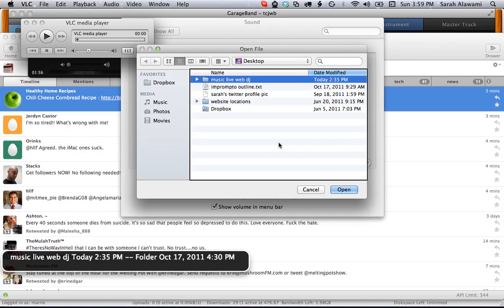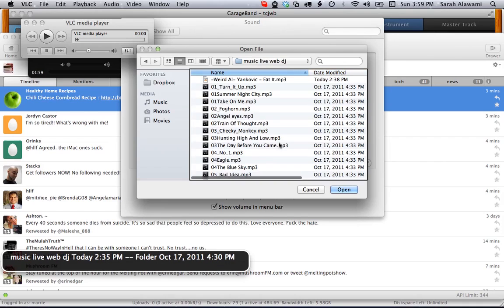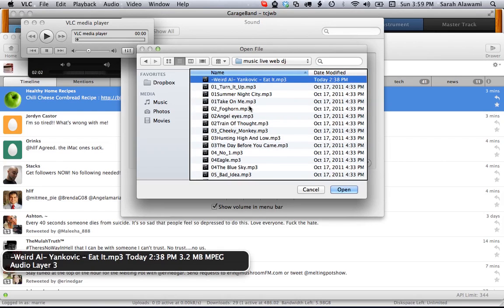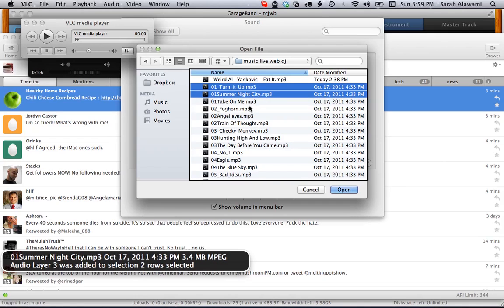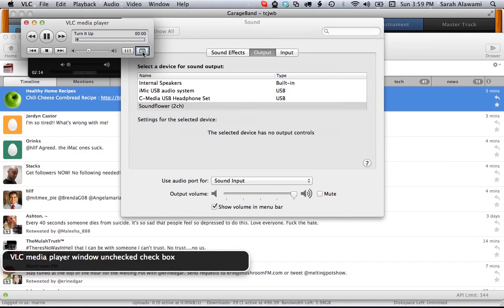Music, Live Web DJ. What do I want to do? List view. Weird Al Yankovic. 01 Turn It Up MP3. 01 Summer Night City MP3. Let's just cue these two up, and I'm not going to put it through SoundFlower because they're not really there. VLC media player window. Uncheck checkbox. Decrease volume. Increase volume. All right.